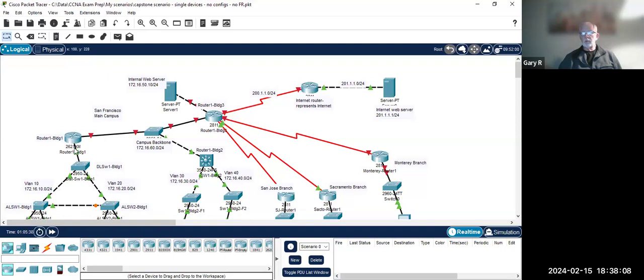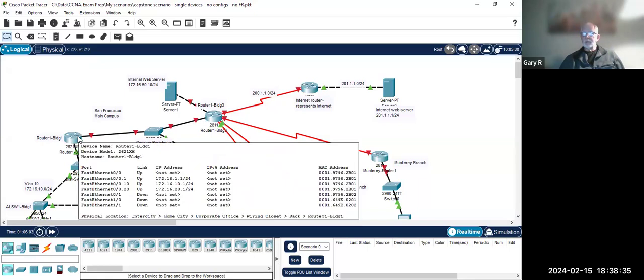So this interface here is connected to 172.16.10.0/24. This interface here, these are both on 172.16.30.0. Okay, so the first thing we want to do is get these links running so we have connectivity.